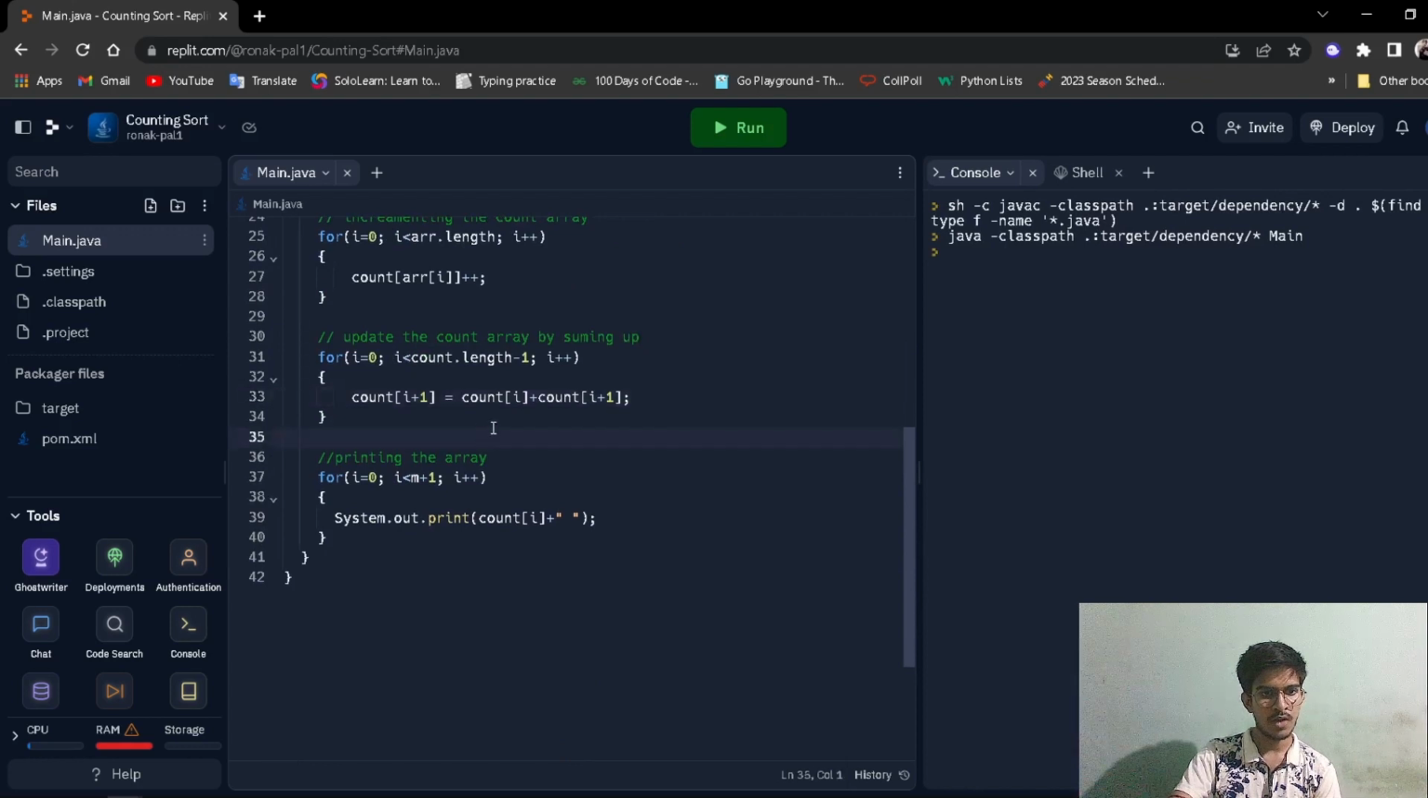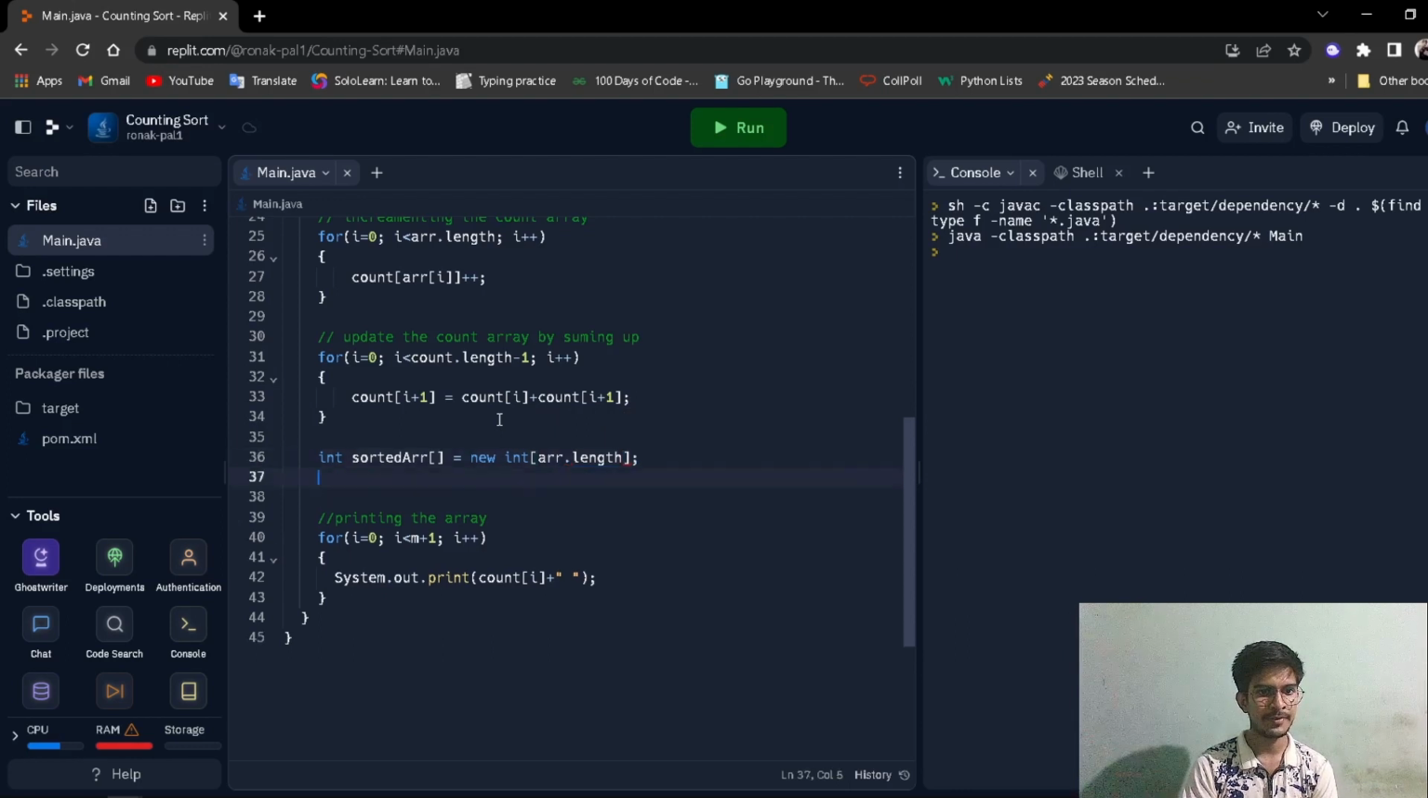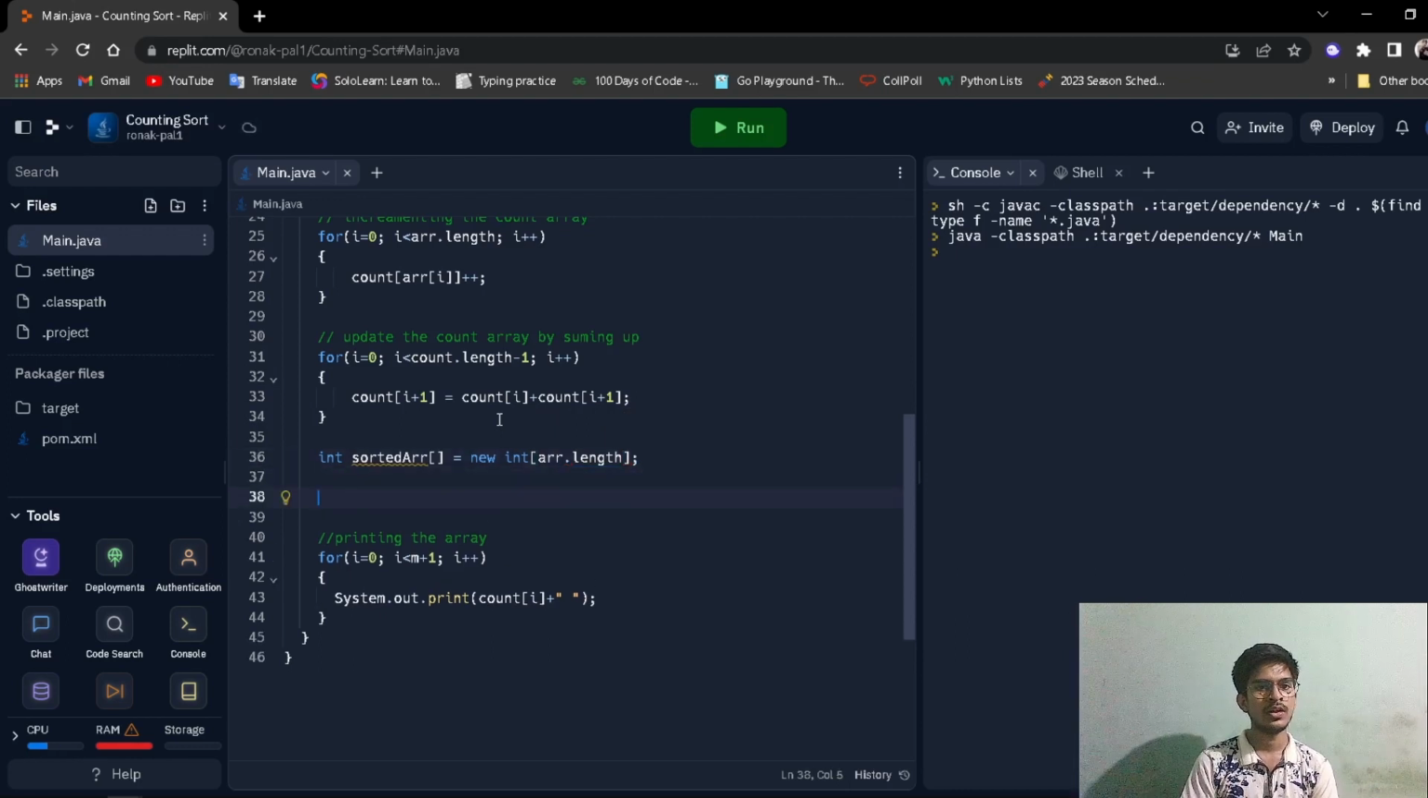Okay, so now let's create the sorted array. Sorted arr also has the size of the list, right? So new int, and it has a size of arr dot length. And now we'll put the values in the sorted array.